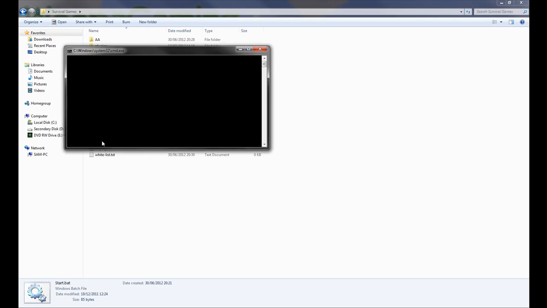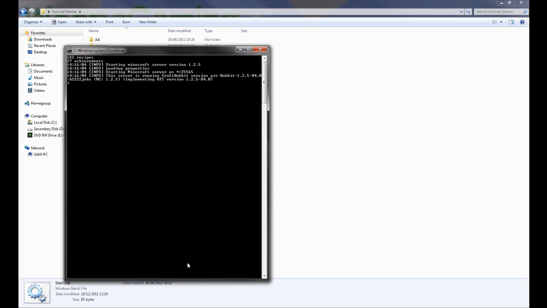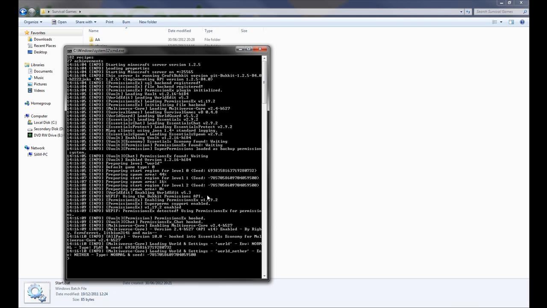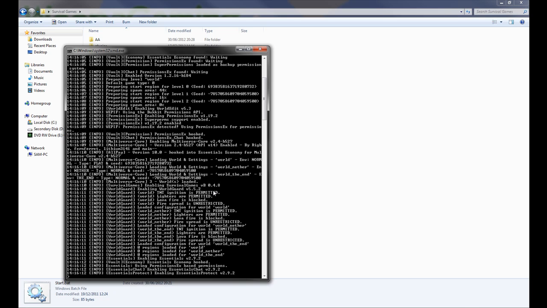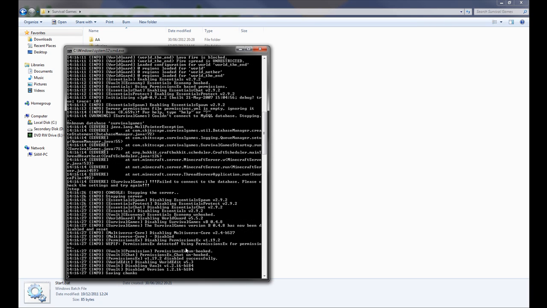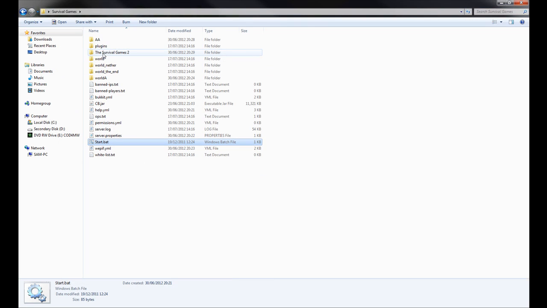Go back up and start the server. And we should hopefully see loading Survival Games, and then the version, and all should be enabled. And as said before, you will need World Edit for this. Now you might get an error here due to it not connecting to the database. This is because we haven't actually set up the config for the database just yet. So I'm going to go over the database stuff after, just because most people might not need it.